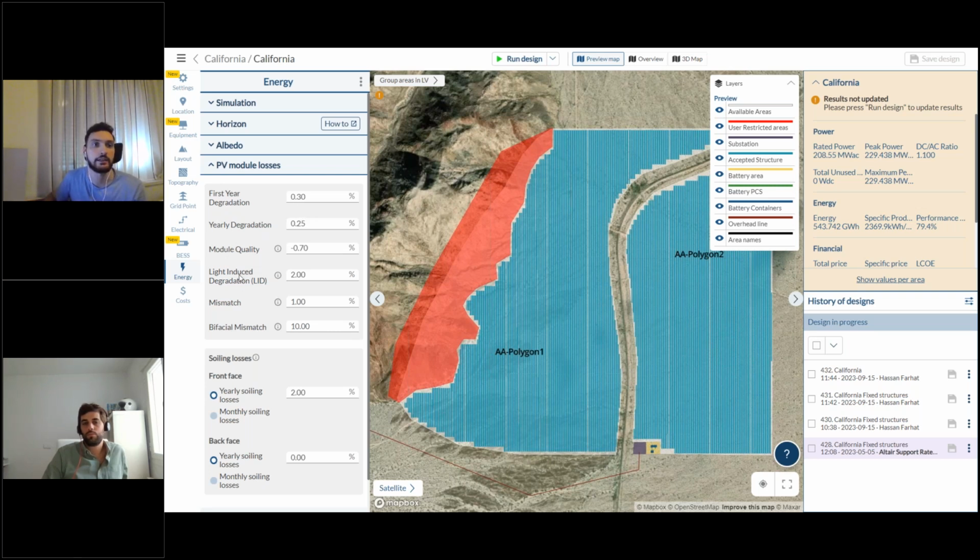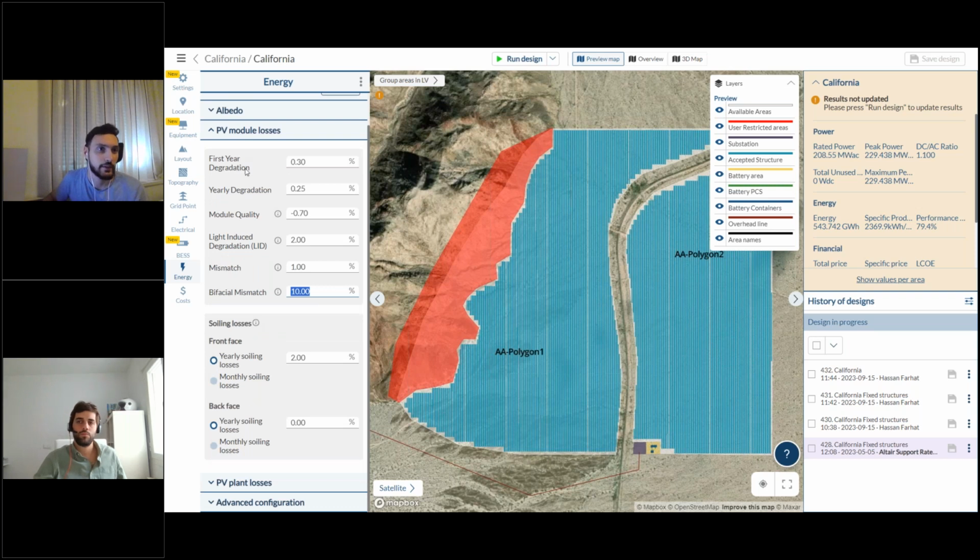The module quality and the LID, or light-induced degradation, are very similar values in both tools, so just set the same value. Same thing for the mismatch. However, the only difference here would be that PVsyst will divide mismatch into both module and string mismatch, whereas we would have just one value, the module mismatch. So in that case, make sure you add up those two values in PVsyst into one value within our tool. And finally, bifacial mismatch. Given that there isn't much documentation on exactly what PVsyst does in terms of this parameter, we would recommend that you set this to 0 for a comparison, just to make sure everything is on the same side.